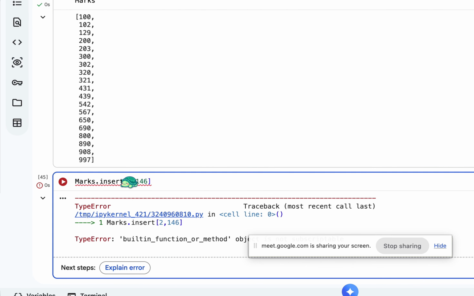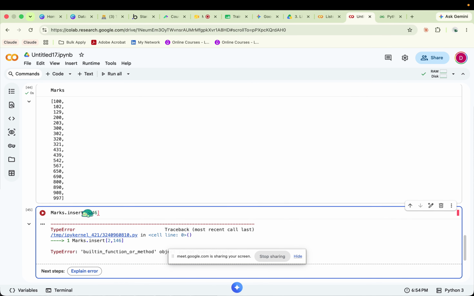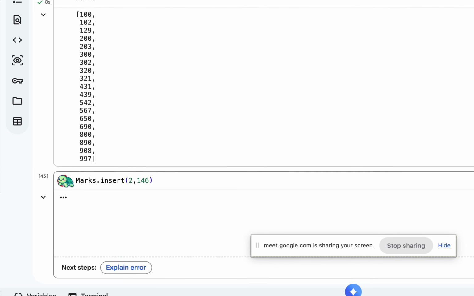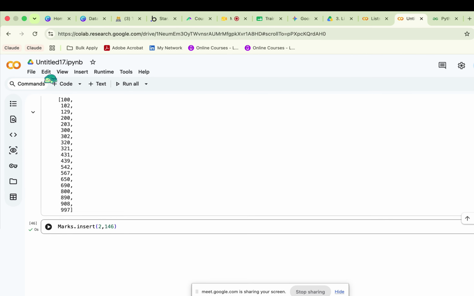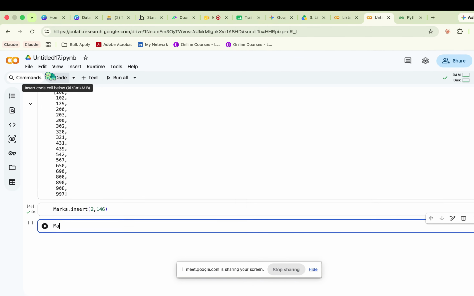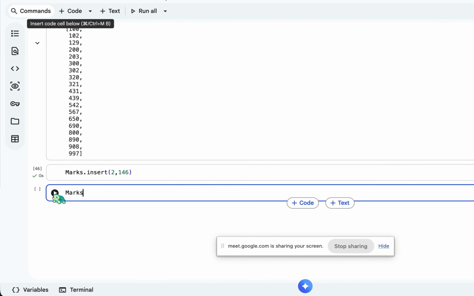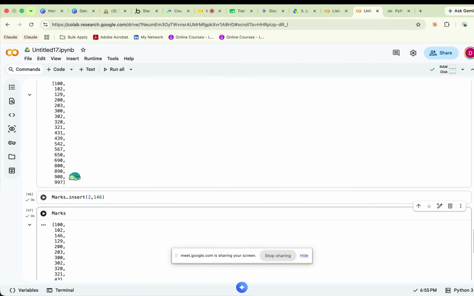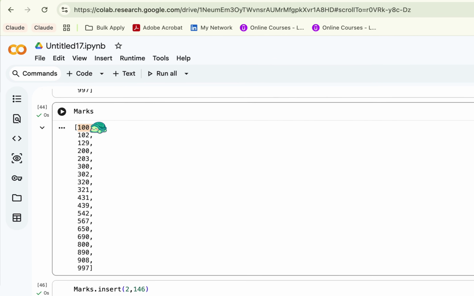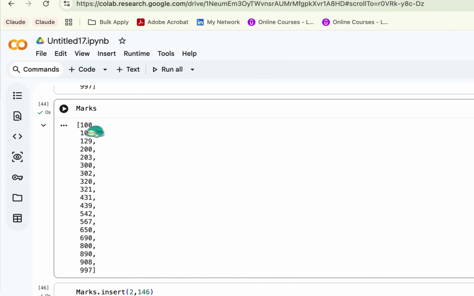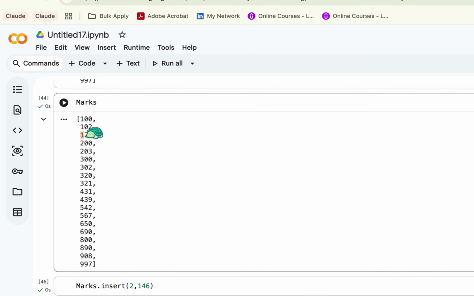Okay, one second. What happened? We used the open bracket, not the square bracket. If we use the wrong bracket, this error happens. Now I can execute. It is working for you now. I can search for marks now and execute.